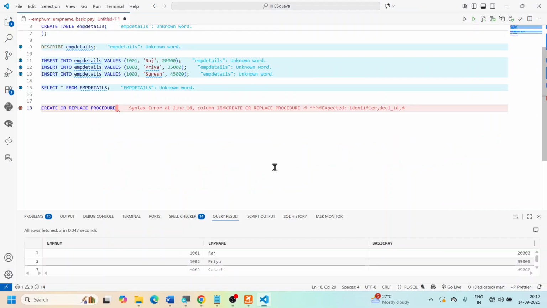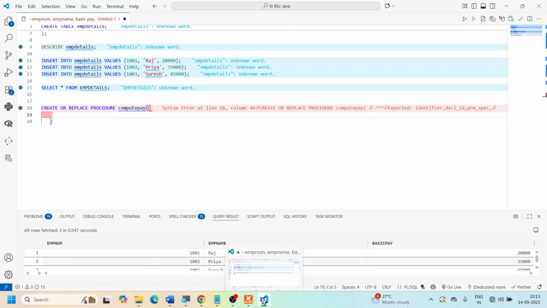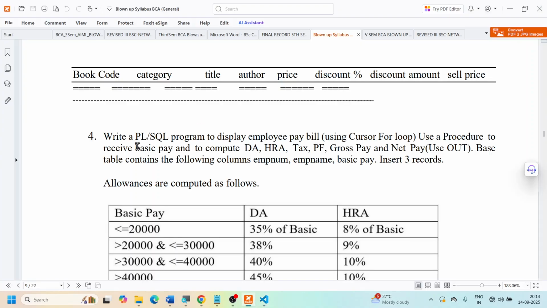So I'm going to use the name compute pay. This is my procedure, and this procedure will take a few things. What are the things that the procedure will take? I'm going to write it in one line here so that it is easier for us to read the content. The first one is, as they have said, that it is going to take the basic pay. So it will take the basic as the input parameter.